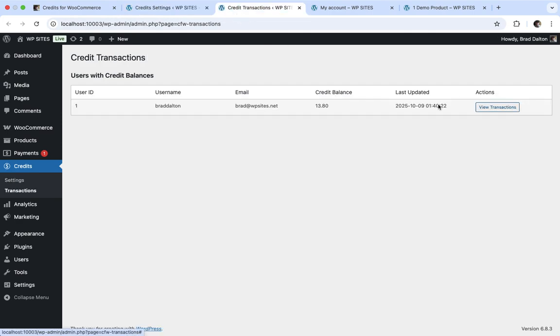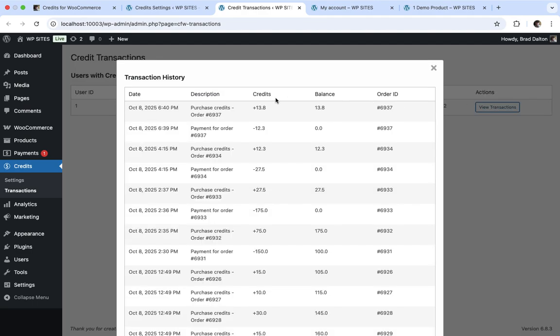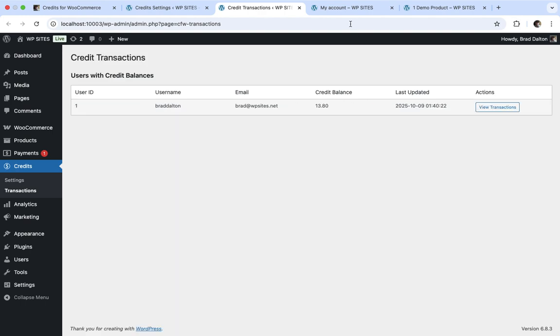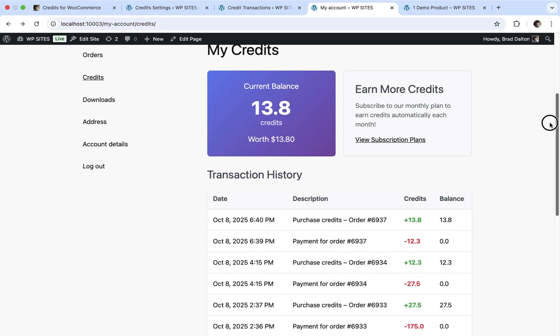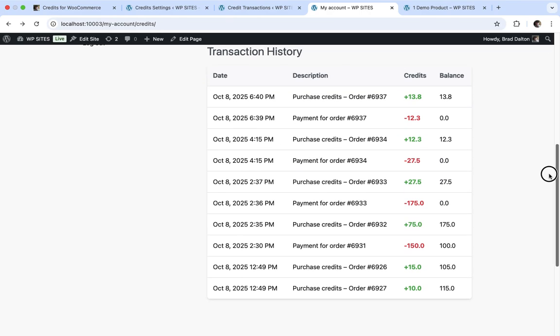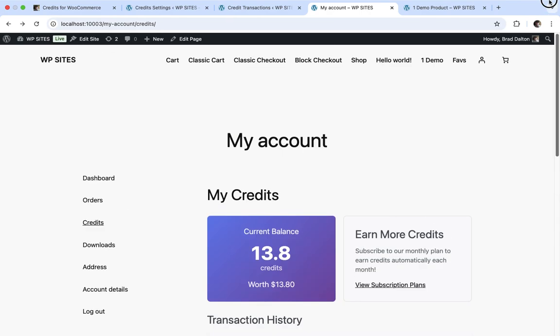You can view all the transactions for each user, and it shows you the credits, how much they earned and how much they used. Current balance is $13.80. Also for the customers, on the My Account Credits page, they can view how much credit they have and also their transaction history here.